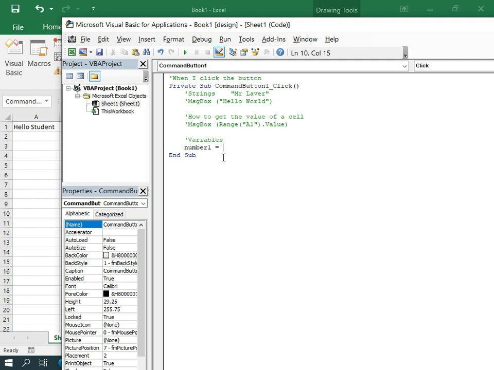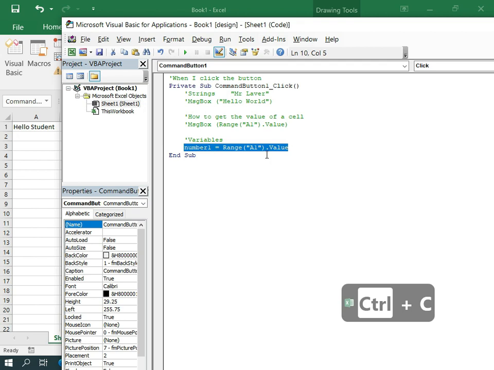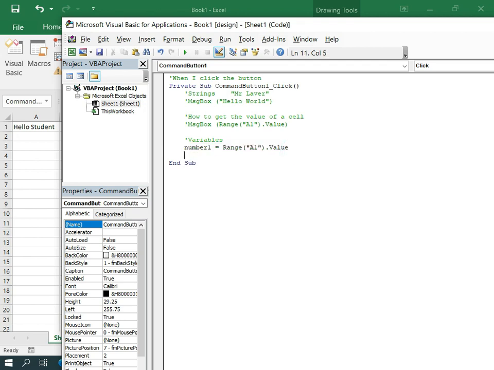And what we're going to do is we're going to use that range, whatever is in that cell. Okay? And that's going to go into number 1. And actually, while we're doing this, let's copy that and get a number 2 out too, because there's something else I want to show you. So I've copied and pasted that, and we'll call it variable number 2, and we're going to get that out of cell A2.